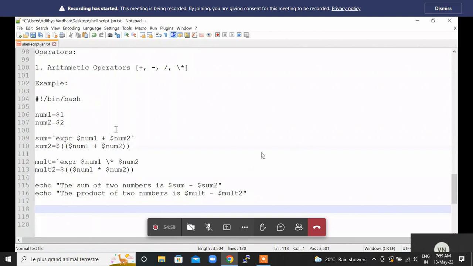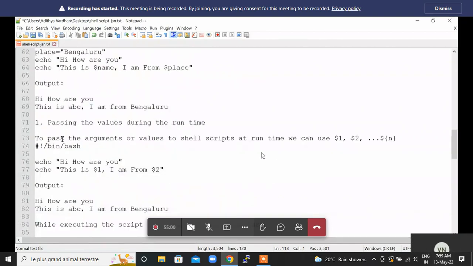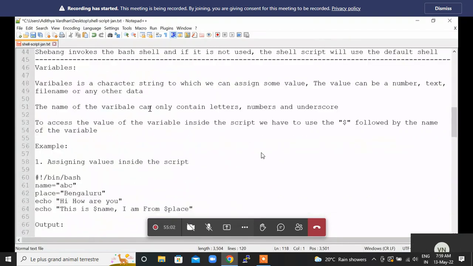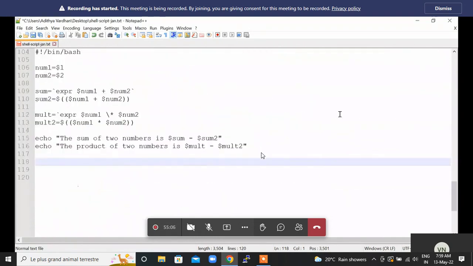If you see here, variables can be letters, numbers, and underscore. I just used sum2 as a variable name. That's it. It's just a name for a variable. It does not have any meaning to it. Okay, wonderful.